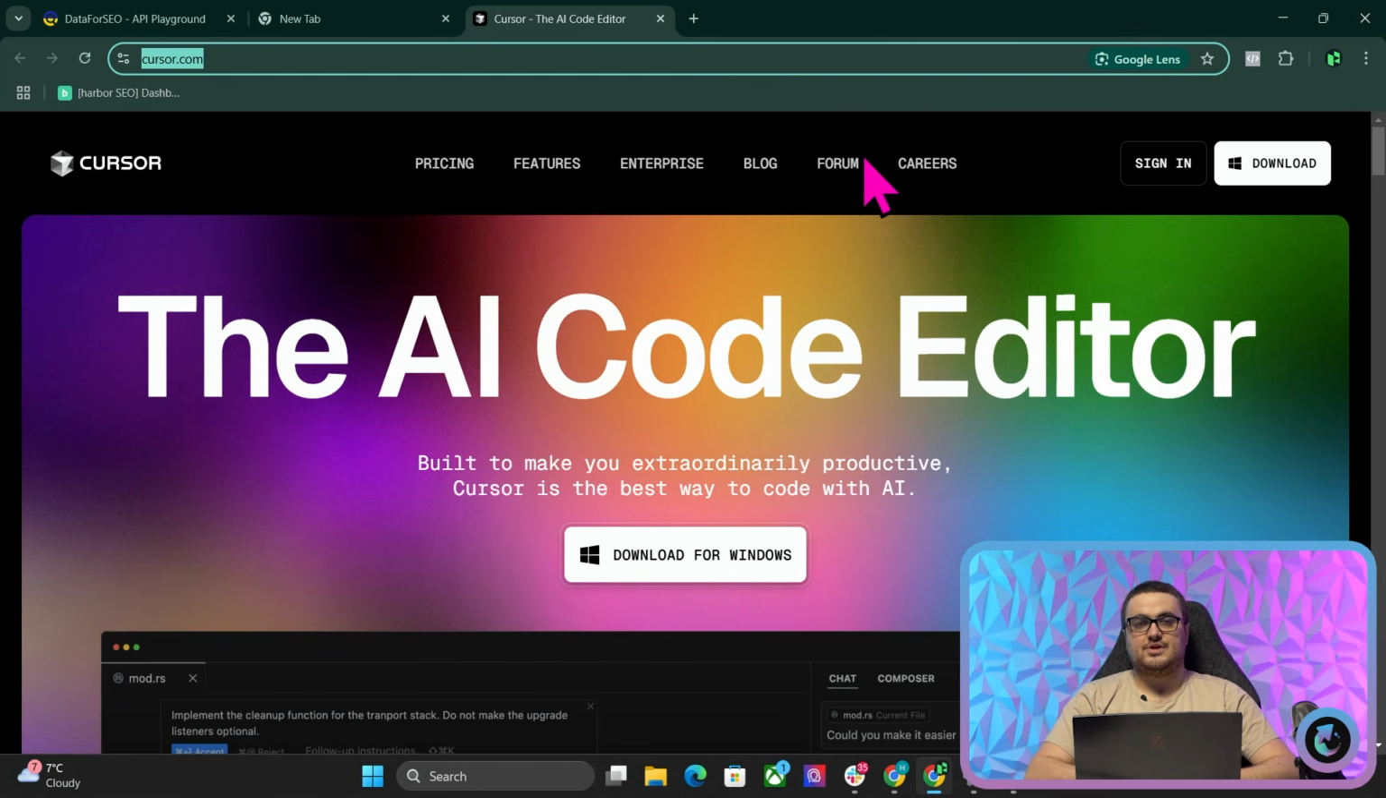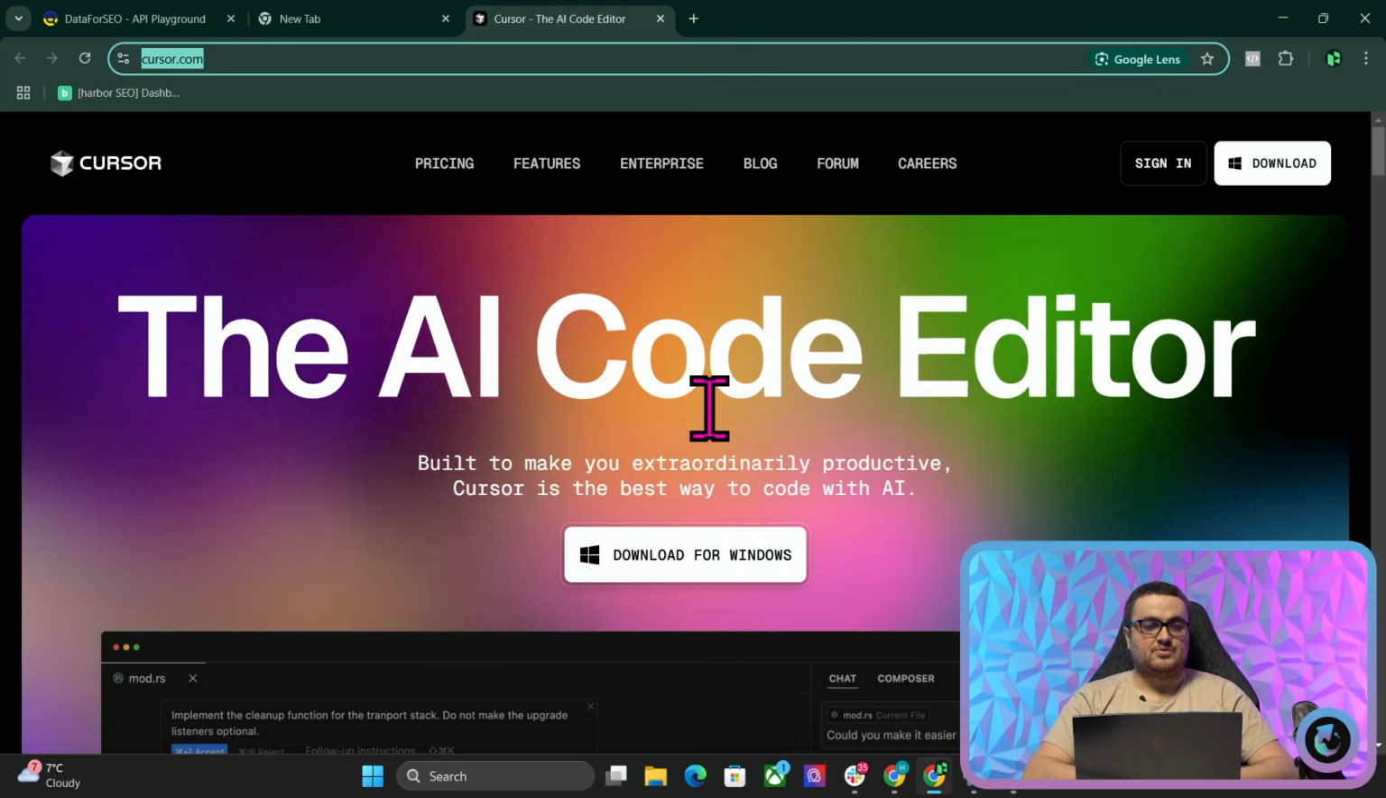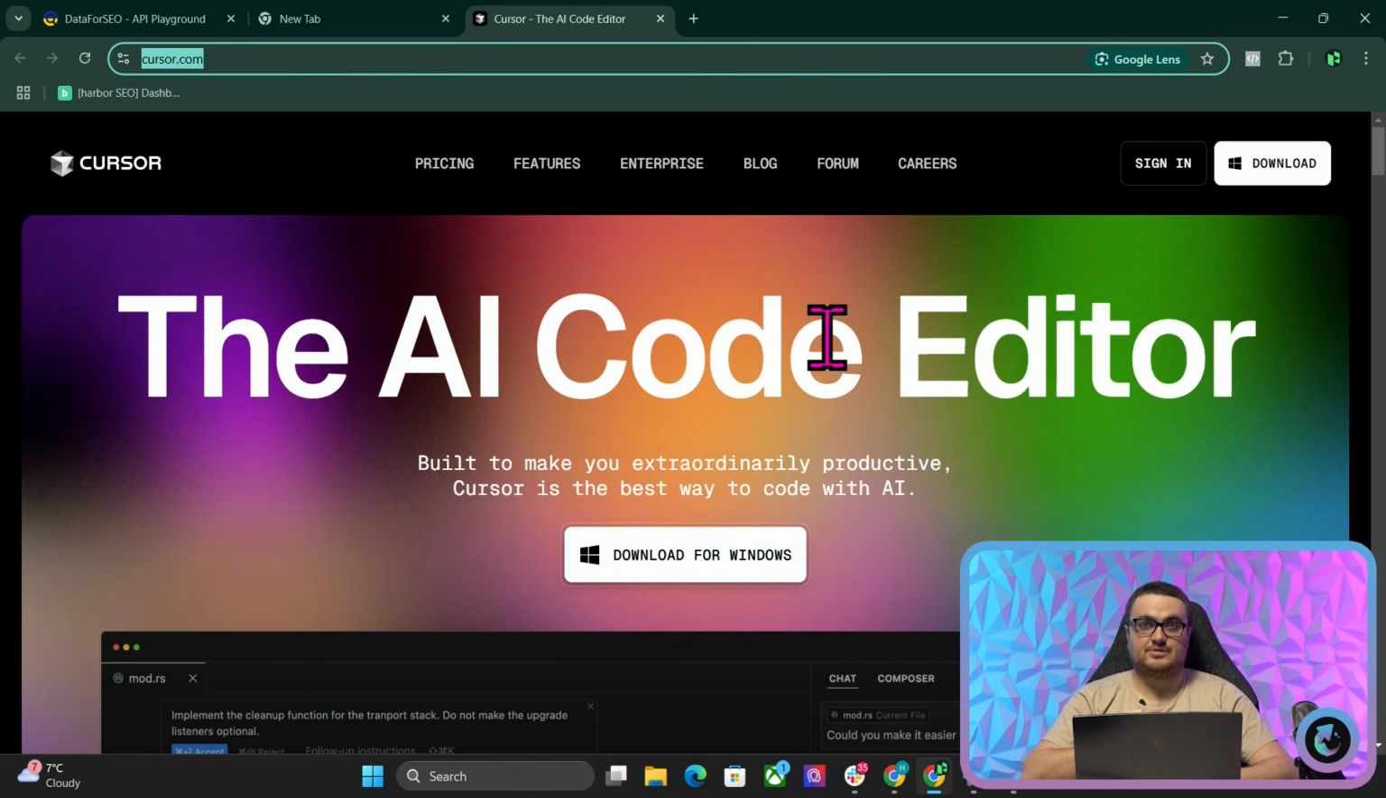I'm going to show you guys that you can actually use Cursor completely for free, and I didn't even realize this until just now. Let's get into it. Cursor.com, obviously one of the better AI coding assistants for sure, if you're using Claude Sonnet 3.5.